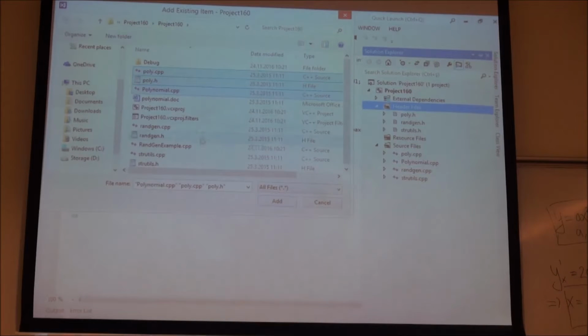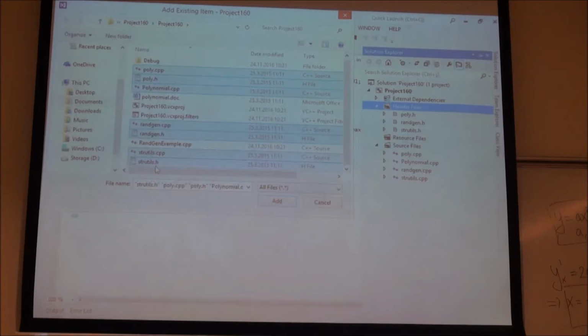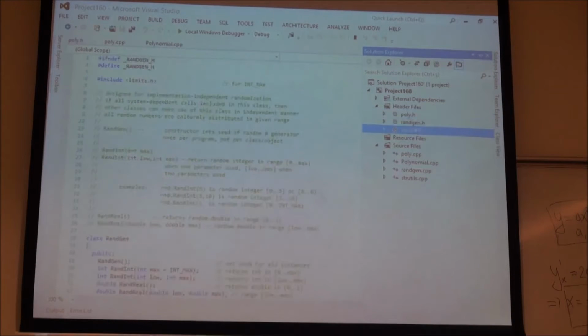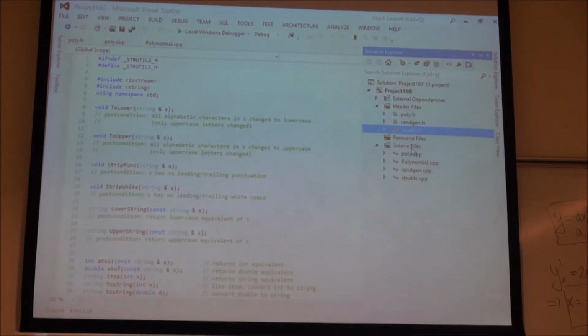This is going to be our main. We should need some random number generator here, and string utilities. So those 7 actually: 3, 5, 7. You'll need those 7 files. Add them and put headers to the corresponding header section and CPP files to the corresponding source files.